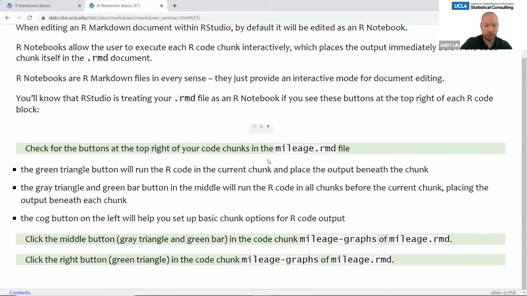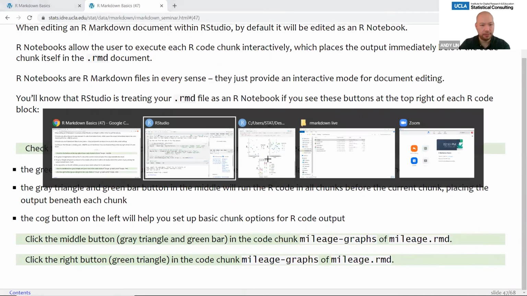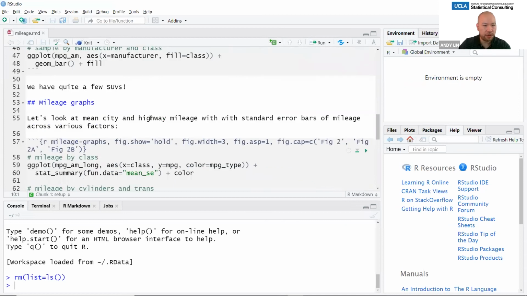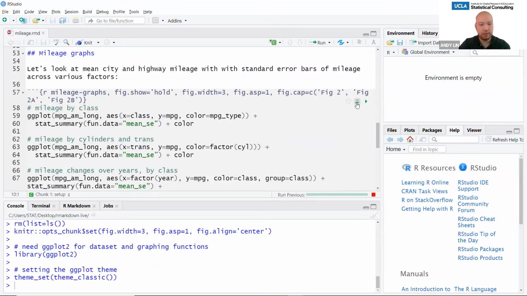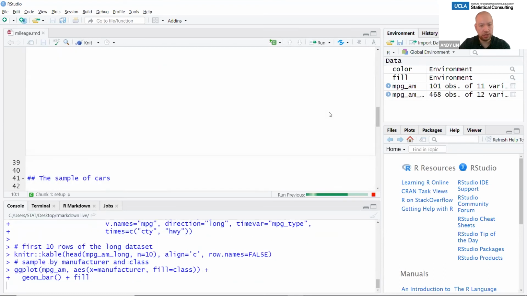Okay, so I want you to try using this. Locate the code chunk that's called mileage graphs, and first click the middle button. The mileage graphs on mine is around line 57. The middle button is the one with the gray triangle on top of the green bar. Click that, and what that will do is run all the code chunks on top of this chunk first.